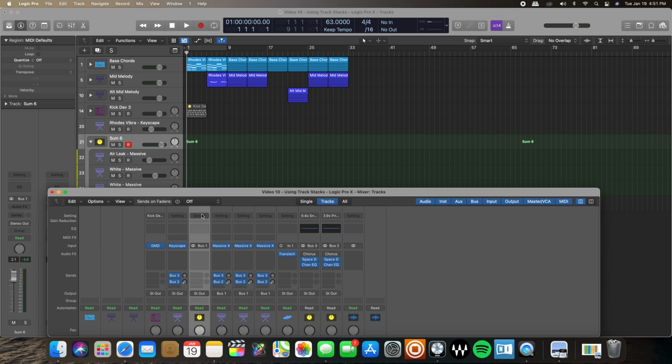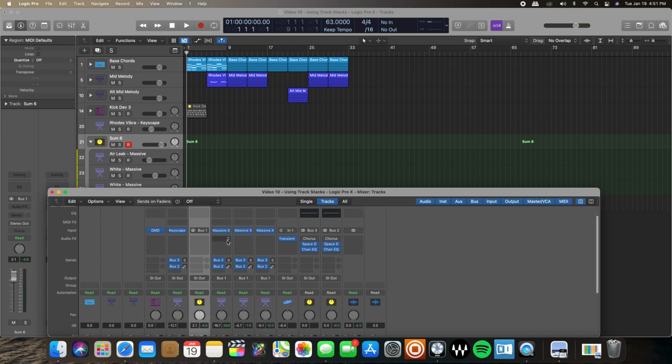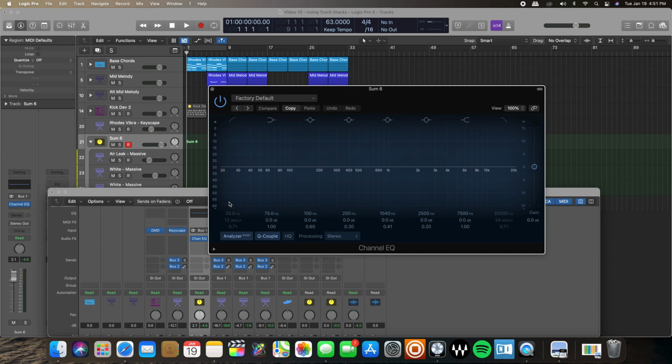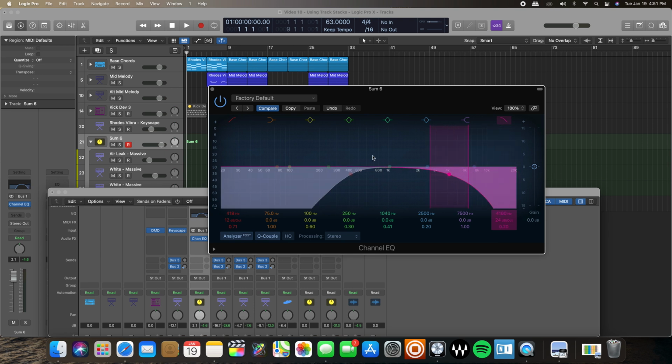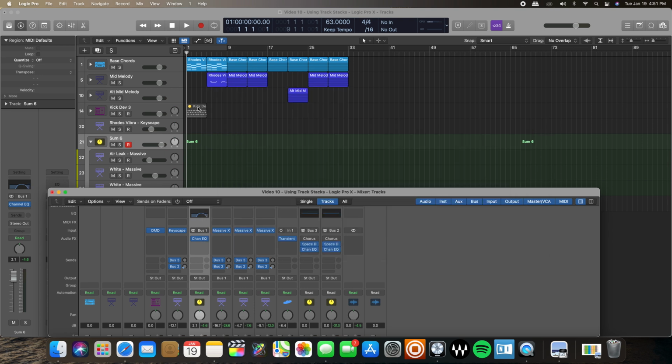The benefit of doing this is that instead of using additional CPU power to do it individually on each of these tracks, if they can be mixed together, you can just put them in a summing stack and do it through there, which makes it a lot easier. So if I want to EQ this, I can add some EQ on my summing stack, and that'll EQ all the tracks that are incorporated into that summing stack.